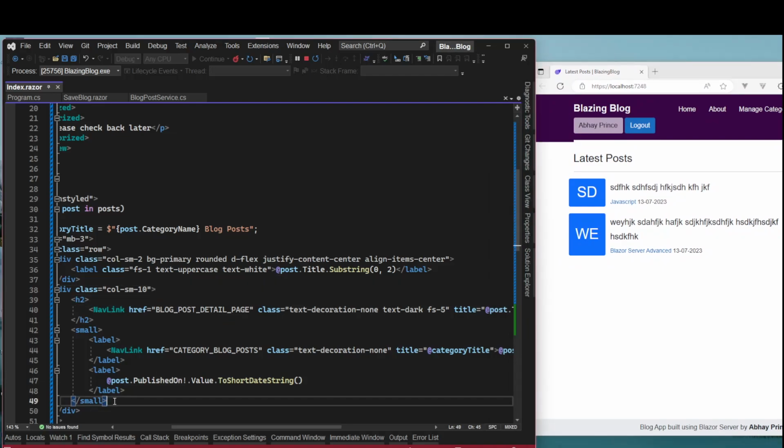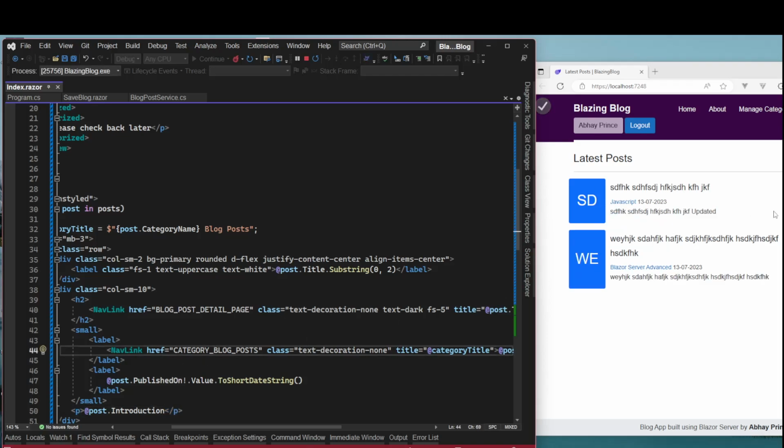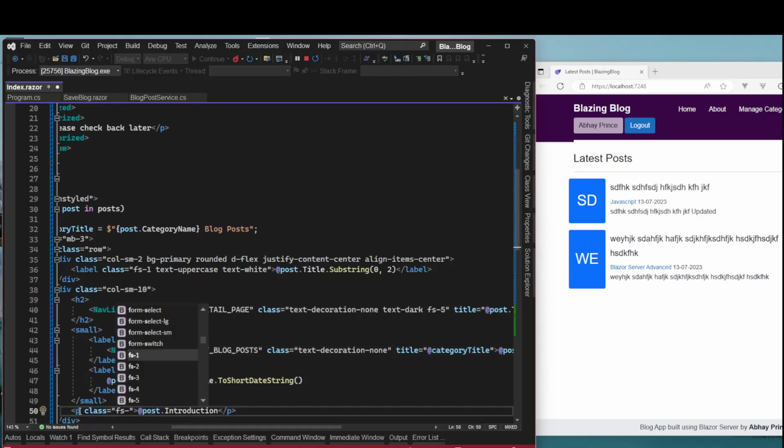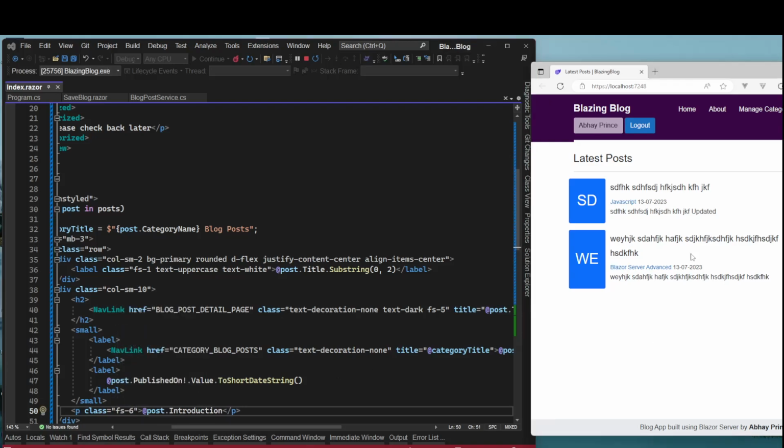Okay, after this small, let's have a P, and here we'll display the introduction. Okay, fine. Now we have this introduction. Cool. And we'll make it a bit smaller. So we'll say FS6. Fine.